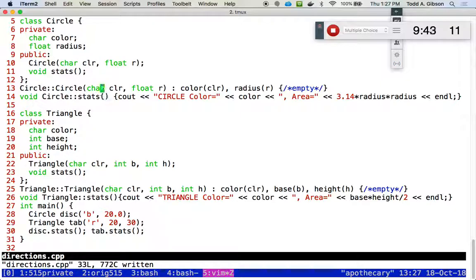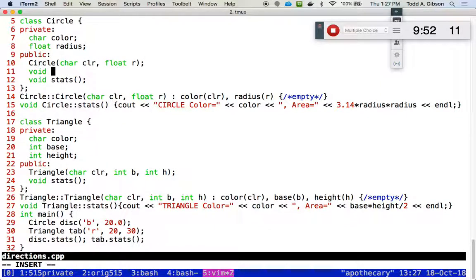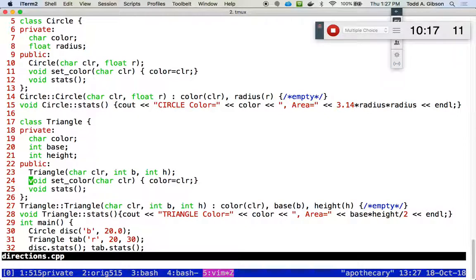I'm going to add one more function. If you're able to stick it in there, go ahead. I'm going to create a void setColor function. It's very much a gratuitous function, but what it does is it sets the color equal to the input parameter. And I'm just going to copy that and paste it down here in triangle as well, so they're exactly the same in the two.